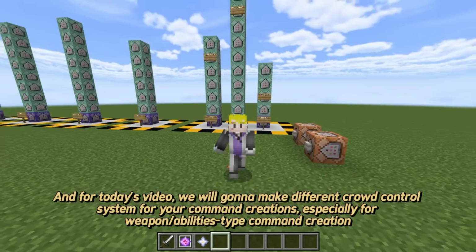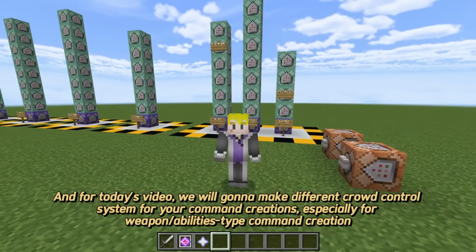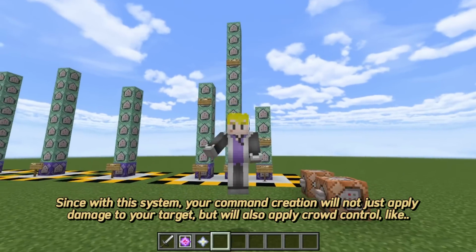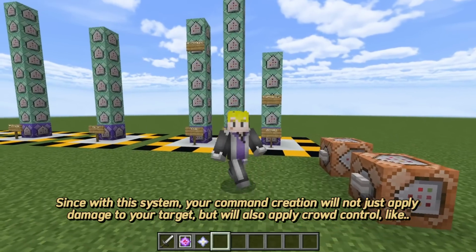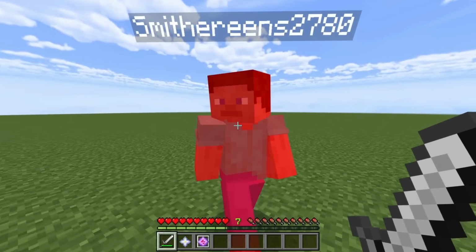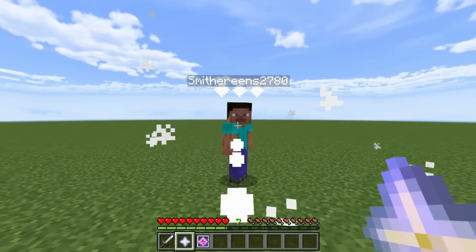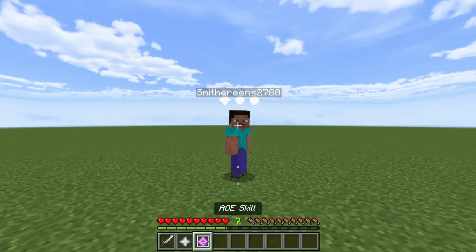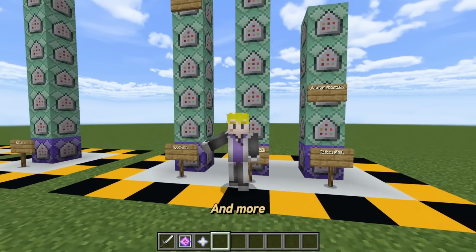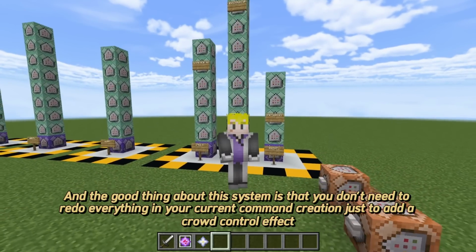And for today's video, we are going to make a crowd control system for your command creations, especially for weapon abilities type command creation. With this system, your command creation will not just apply damage to your target, but will also apply crowd control, like stun, silence, stasis, and more.